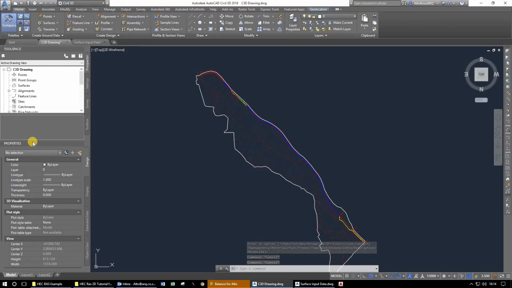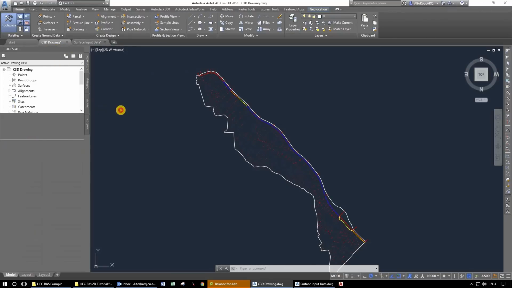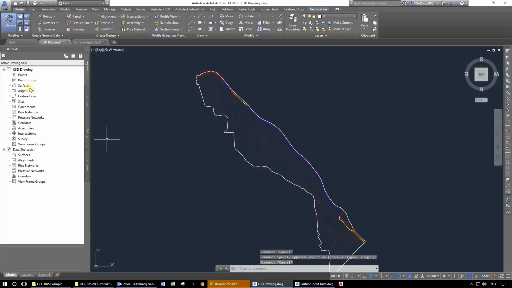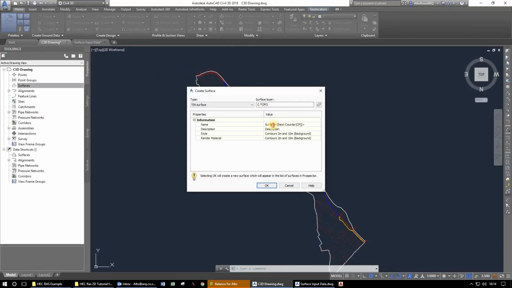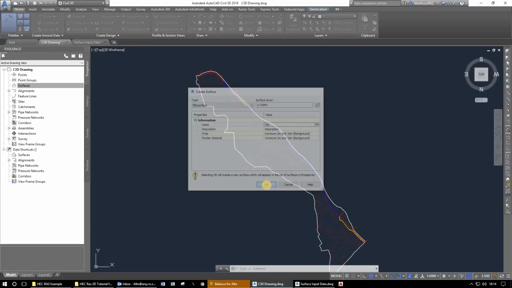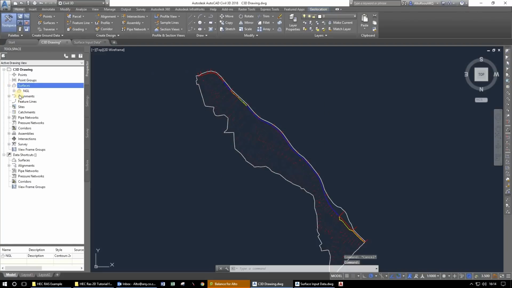There's obviously a lot of different ways to create surfaces. You guys will see that there is multiple definitions, but let's start from the beginning. We create a surface, we can give it a name. Let's call it NGL. Then we go to surfaces, NGL, definition.